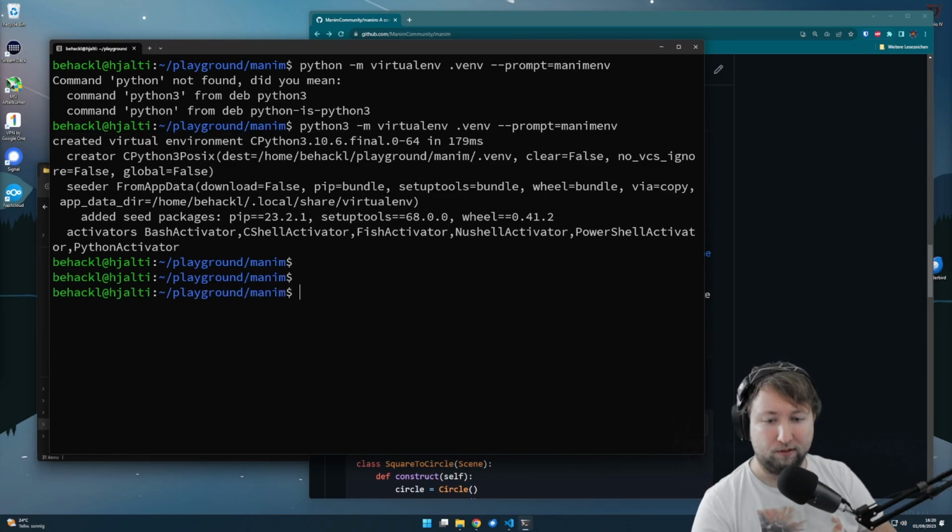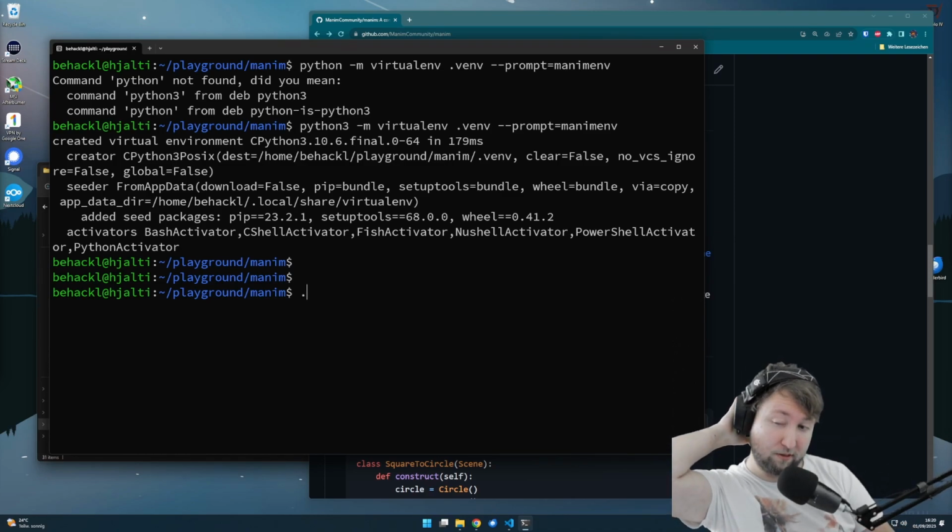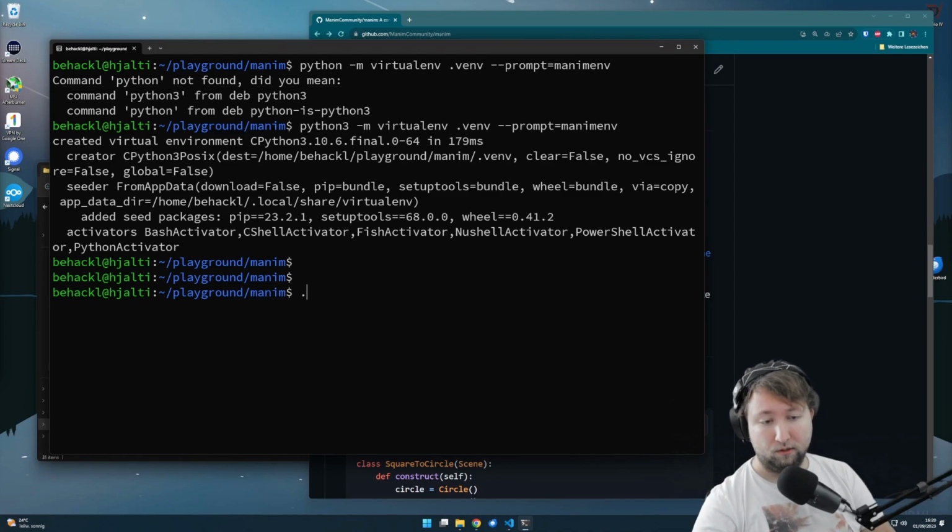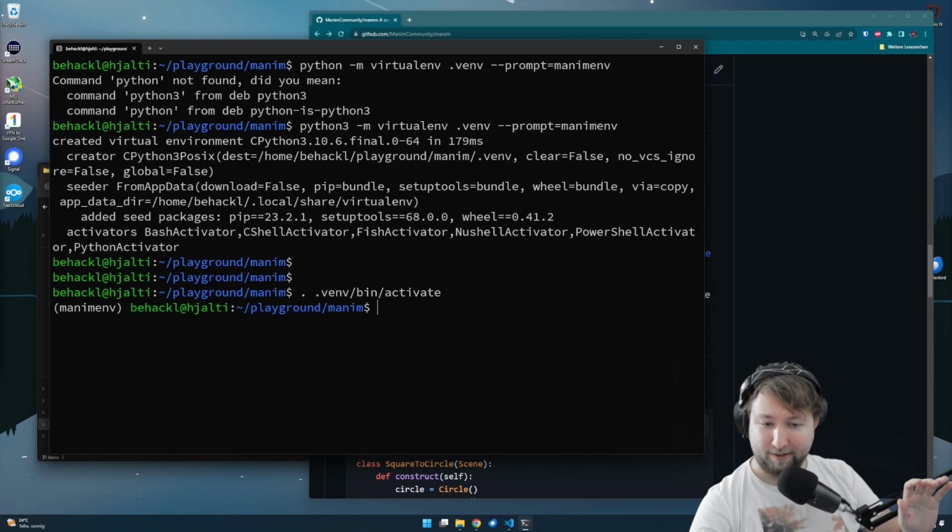It's not activated yet. You can see there's no mention of ManiMeet anywhere. How do I activate it? Well, on macOS and Linux, you usually write a dot, then a space, and then the path to the directory. In my case, it's .venv. And in there is a directory bin, and in that directory there's something called activate. And I activate, and then you can see I'm in my virtual environment now.